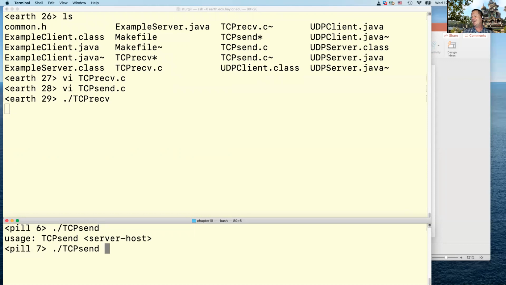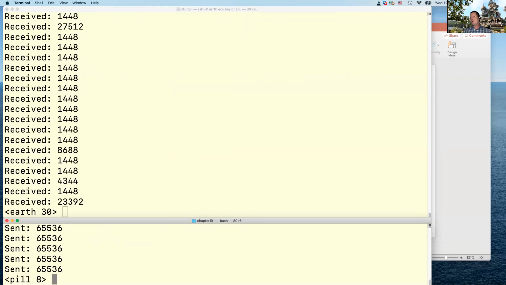Oops, I forgot. The client program, the sender, is expecting a host name on the command line. And we're running on a system, ECS, it's been a while, .baylor.edu. And now when I punch send, you can see a bunch of messages scroll by.